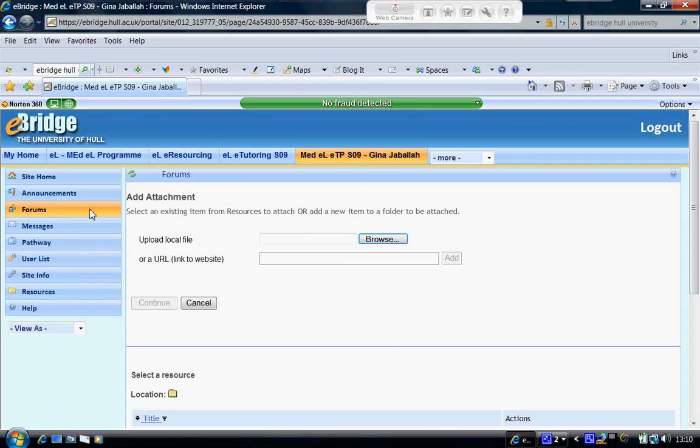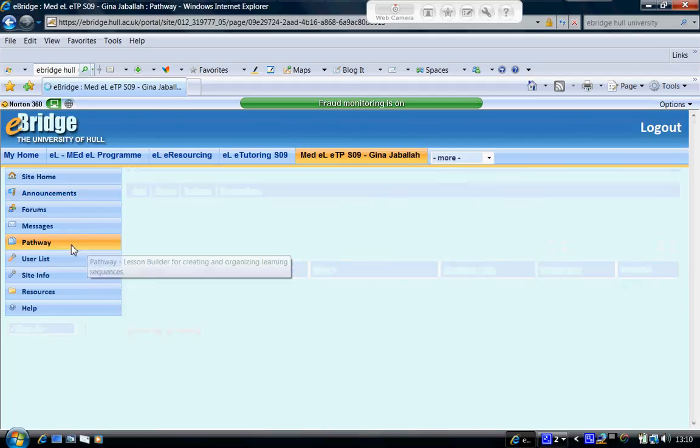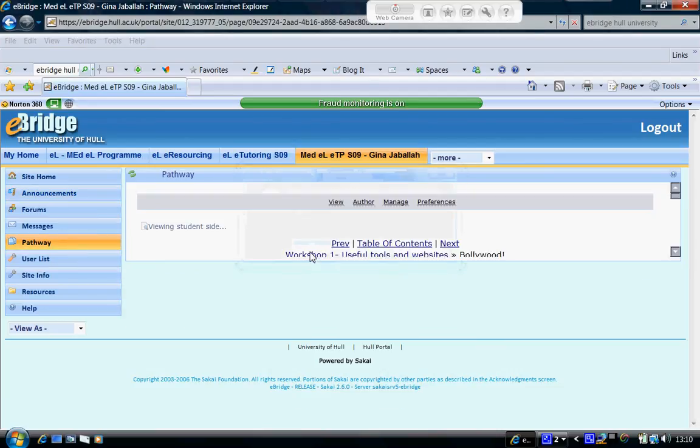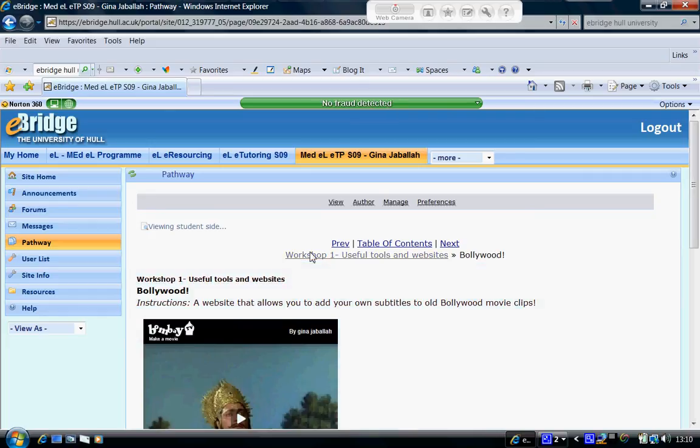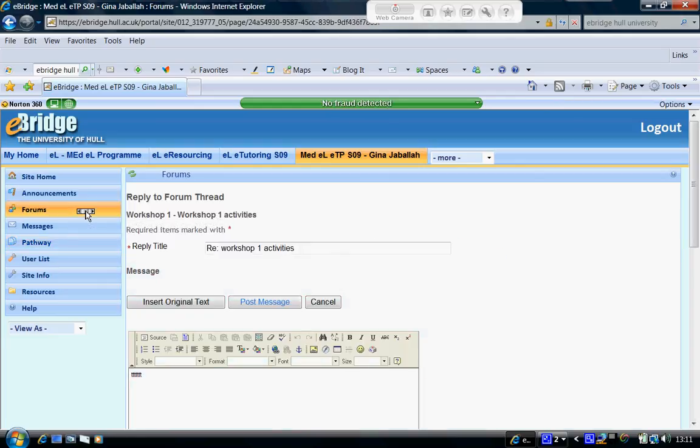The most important things, just to recap, is announcements. I communicate at least once a week with a new announcement when I add workshops. Pathway is where the web resources and the content and activities are stored. And then once you've worked through the pathway, forums to share your thoughts, ideas, etc. Okay, thank you.